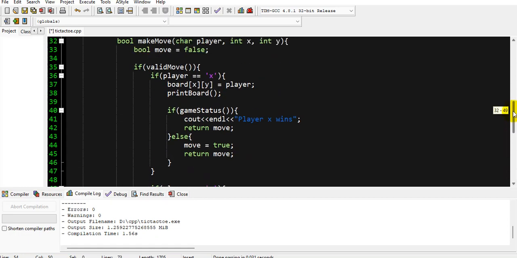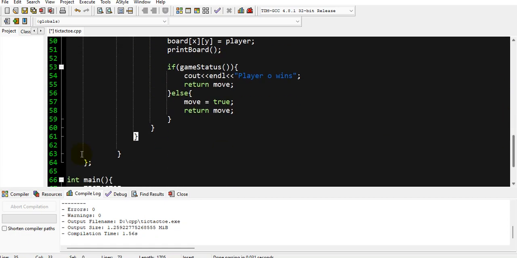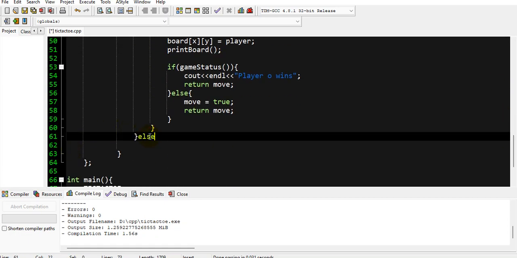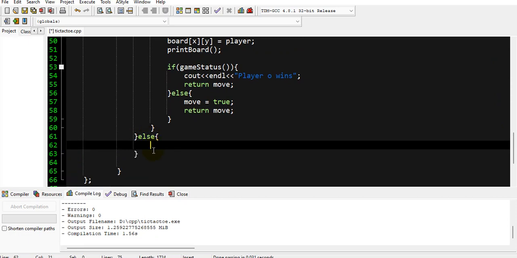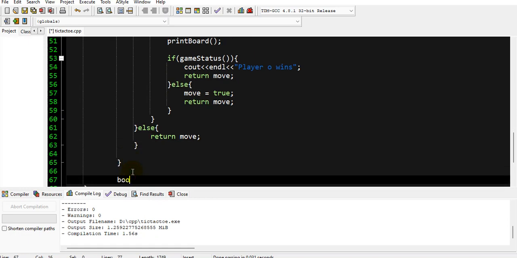So after this if statement, if the move is not valid over here, else if the move is not valid, then we will simply return the move. Initially you know that move was false, so false will be returned. So after this function, we are going to make our valid move function. Valid move will take two parameters, int x and int y, for checking whether it's a valid move or not.